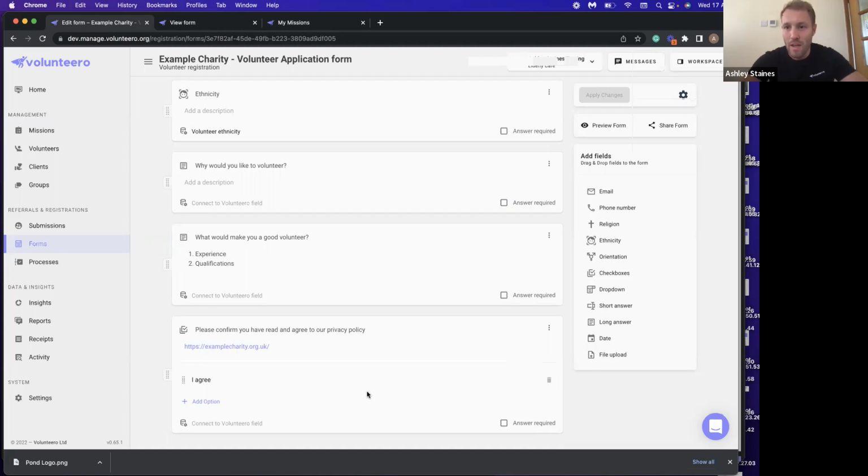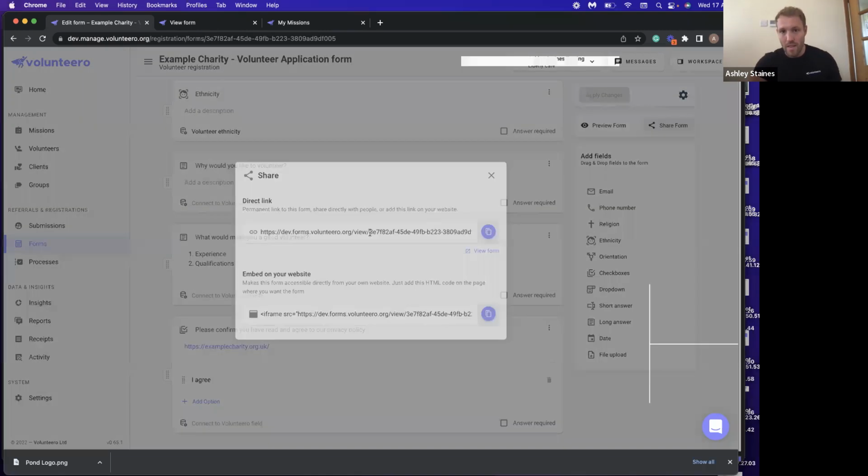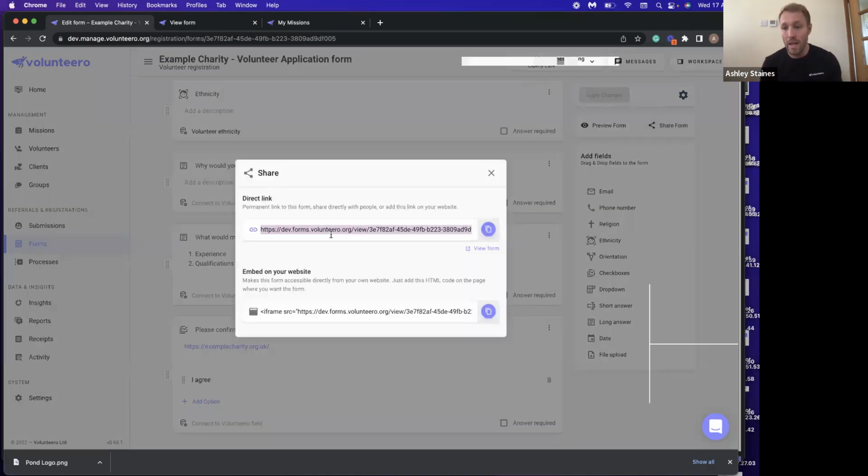Okay, so once you've created a form, it's then very easy to get this in front of your volunteers. That can either be done by sending them a link directly, or you can actually have the form embed itself on your website as well. So it's seamless. They never have to leave your website. They have a really clean and easy experience.